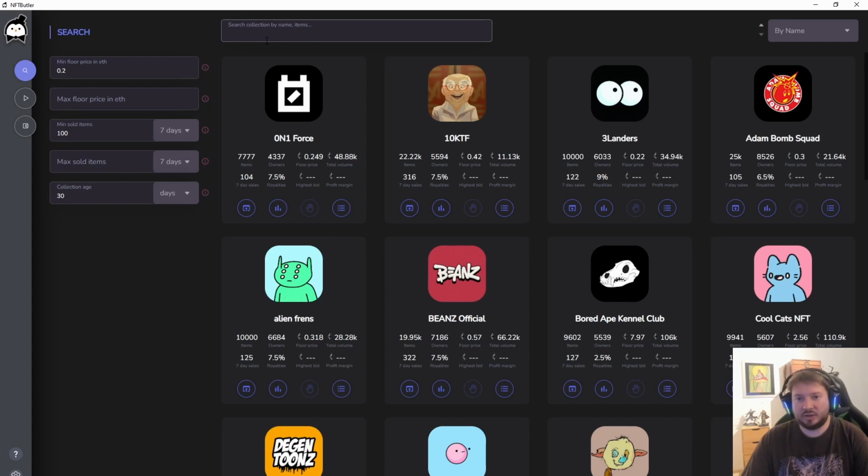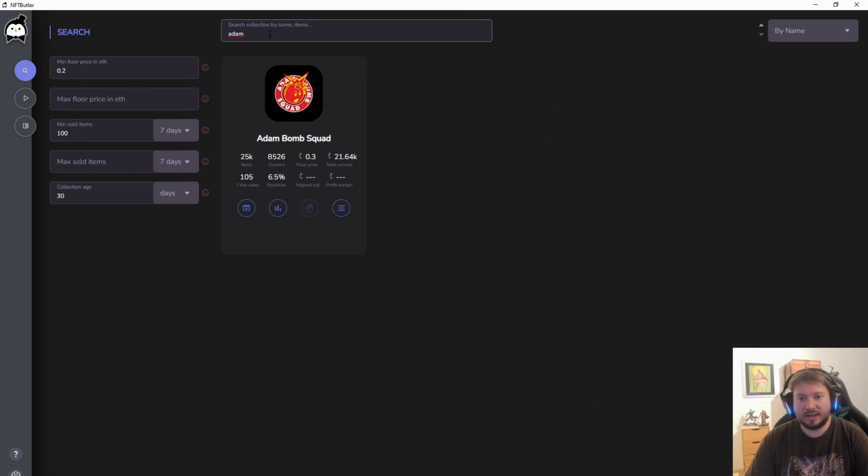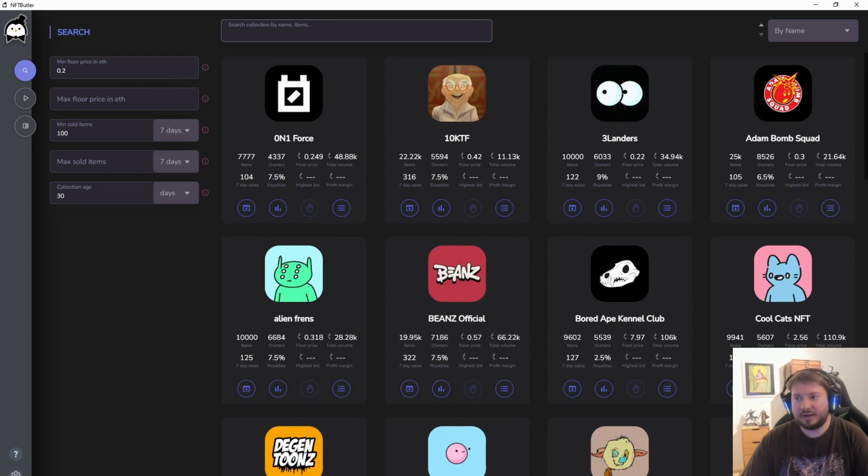Other than that, you also have a search field up here. You can search here by name, and it will search in the collection slug of the collection or in the title. You can also remove this filter, of course. And you also have various sorting options up here. You can sort by name, by floor price, by total volume, and this is really the total volume, so how much ETH has been traded on this collection in all time, and of course by number of sales.